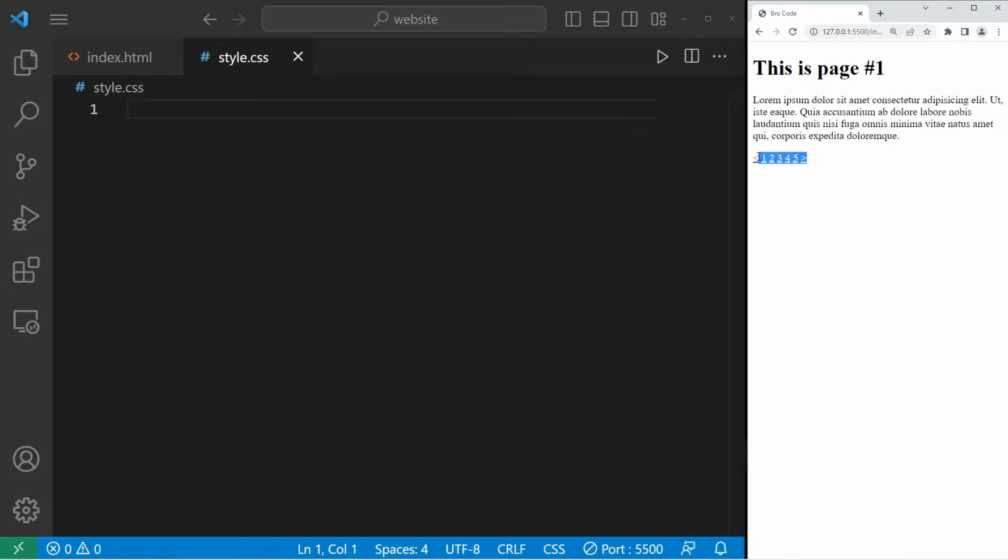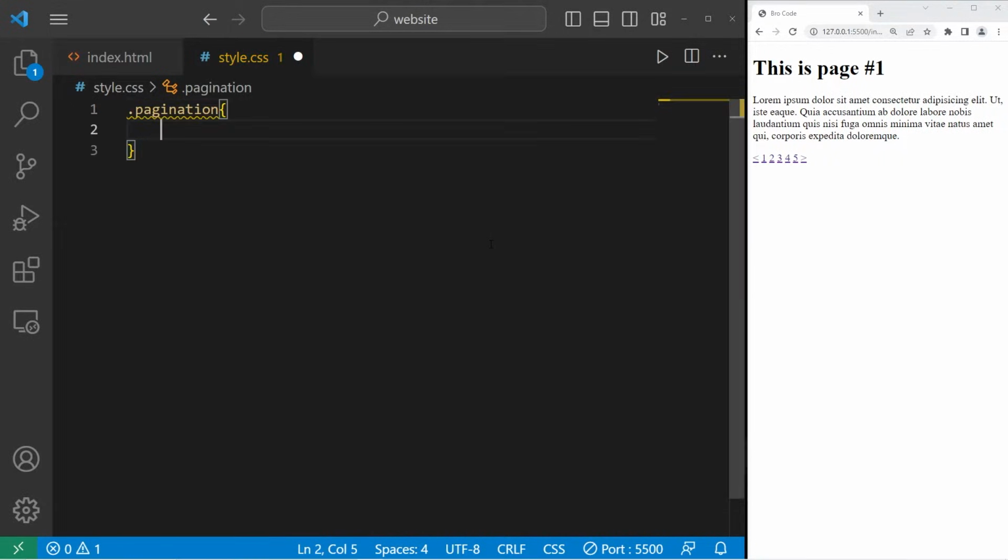The first thing I'm going to do is center all of these links within my div element. I'm selecting my class of pagination. I will use the text align property, set it to center.